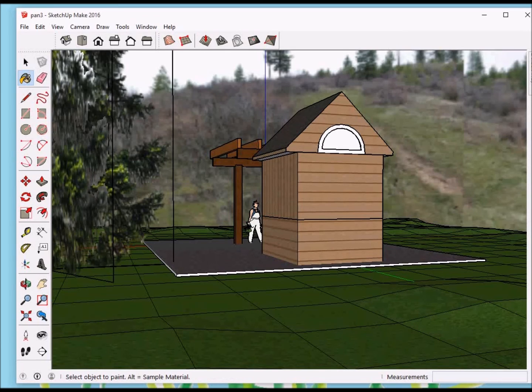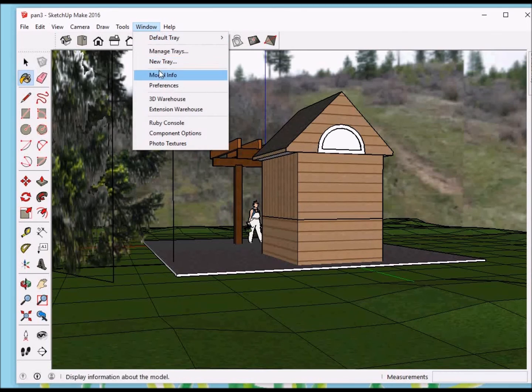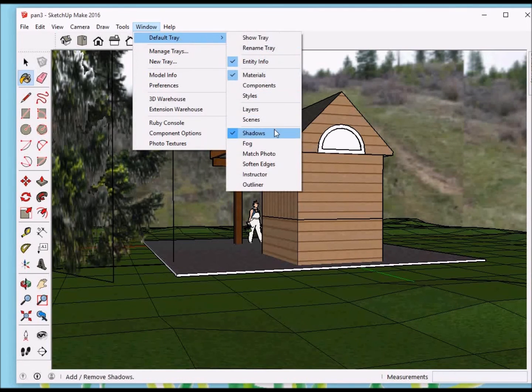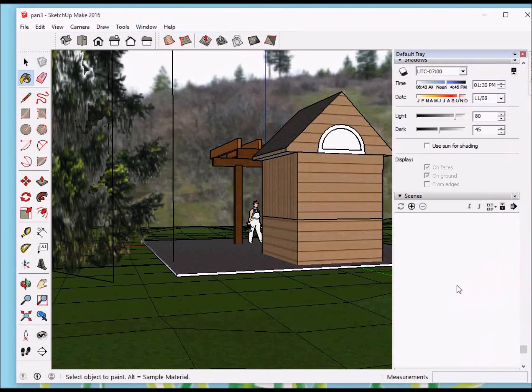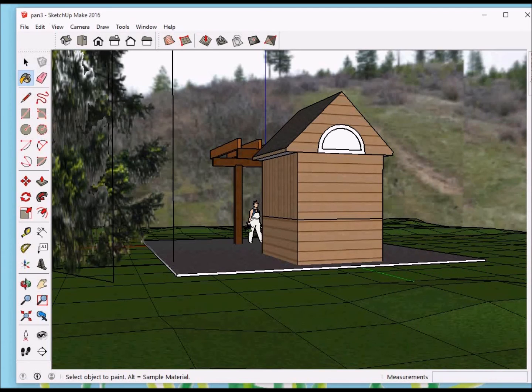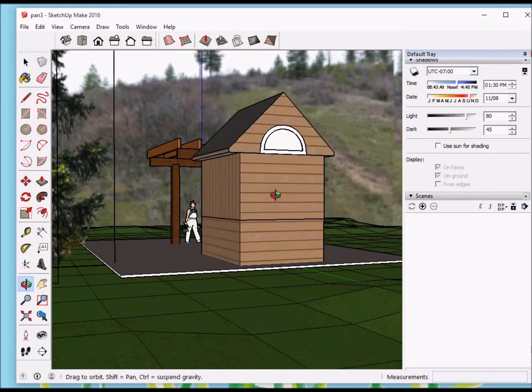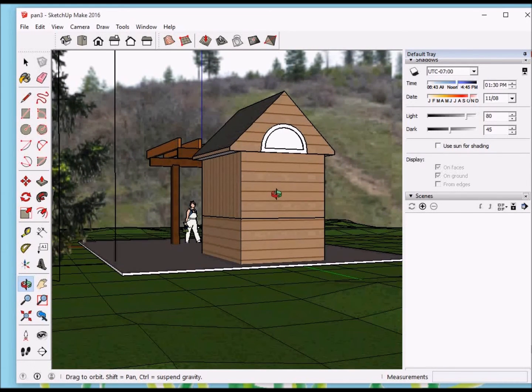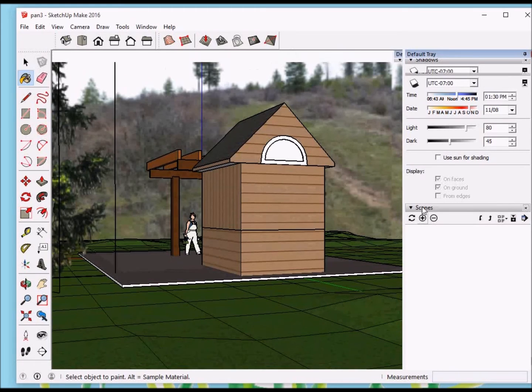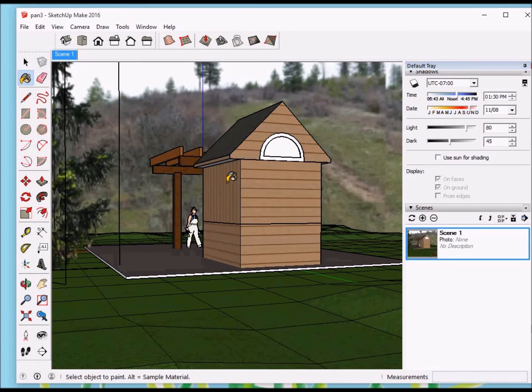And to get that to show up, I'll choose Window and Default Tray, and make sure Scenes, there it is, turned on. So in my default tray, and I think I'll pin this open now since I'll use it quite often. If this is one of my first scenes, I'll just click the plus, and it'll show up in the tab up here as scene 1.